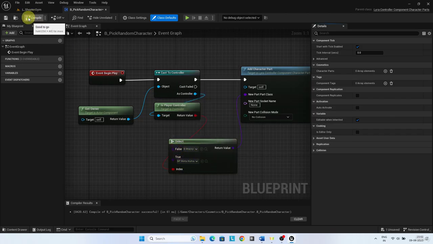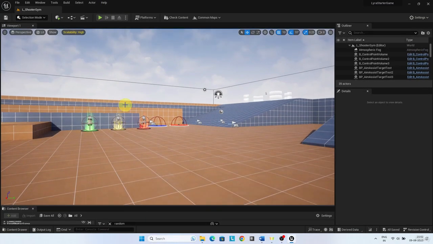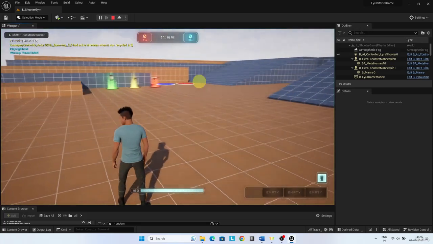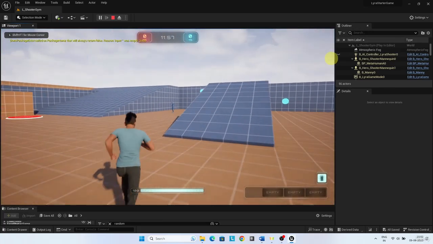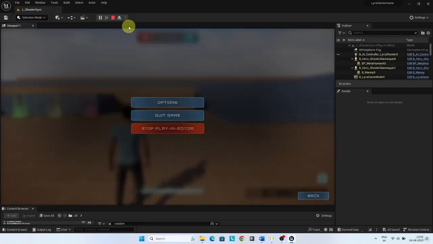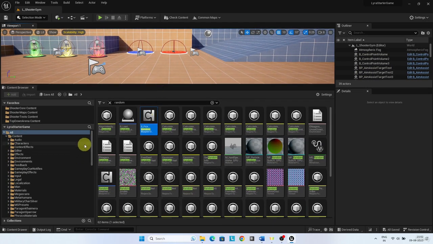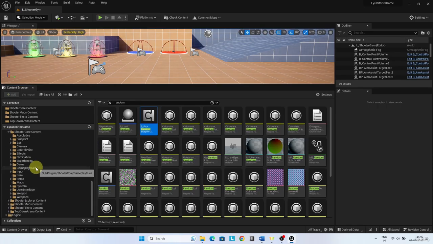Compile and save. Run the shooter gym level and you can see the idle bot. The characters are spawned without a weapon, so they don't have the weapon in hand. Go to shooter core content, weapons.